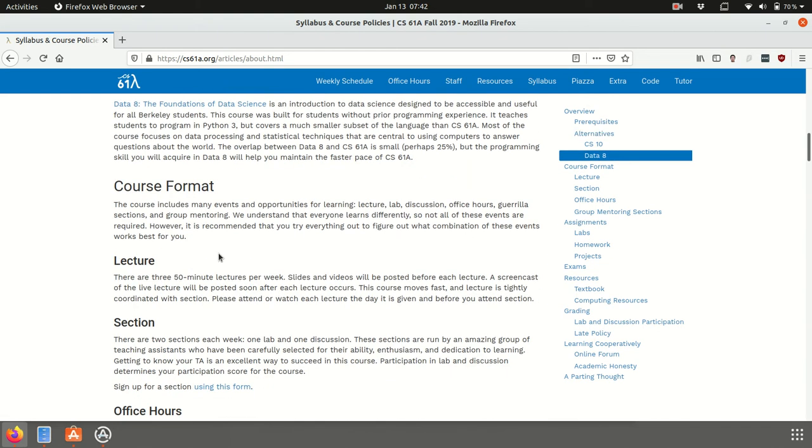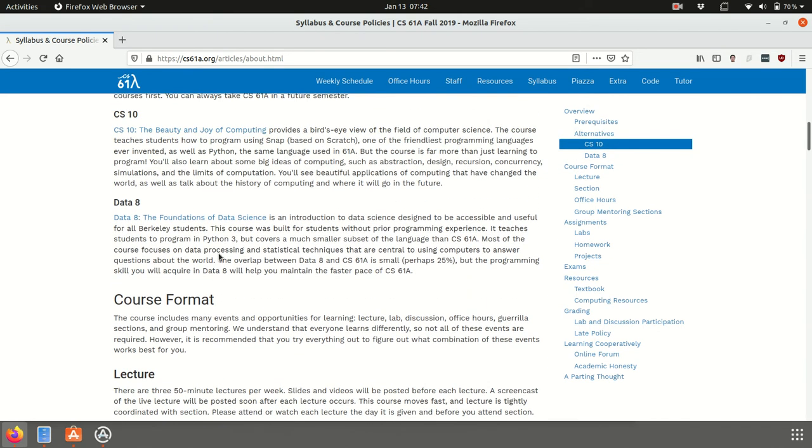Data 8 is an introduction to data science. I took this class concurrently with 61A. I personally found 61A the more interesting and even at times the easier class, because 61A has been taught for a long time. It's been taught at Berkeley in one form or another for about 30 years now. So I think it's a very well-refined class at this point. So yeah.